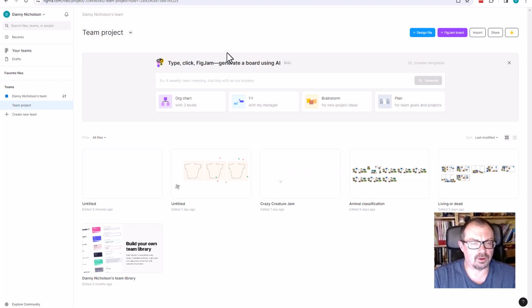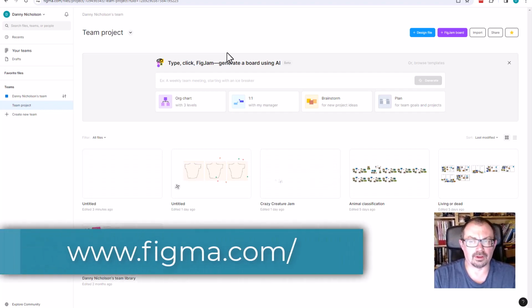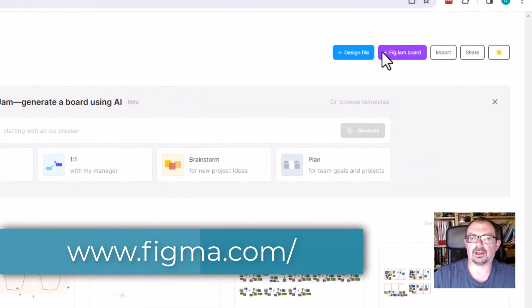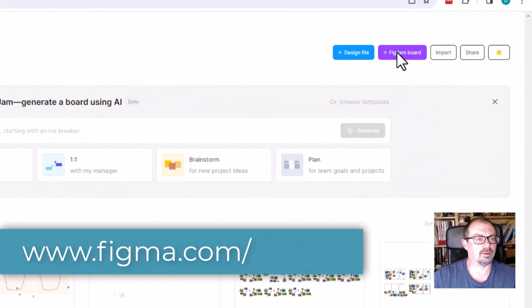It's free if you are in education. Sign up for an account and then they will approve your account and give you a free educator's account. When you go to figma.com, you see the starter page like this. We're going to go up here and click on Figjam board to get a new Figjam page.